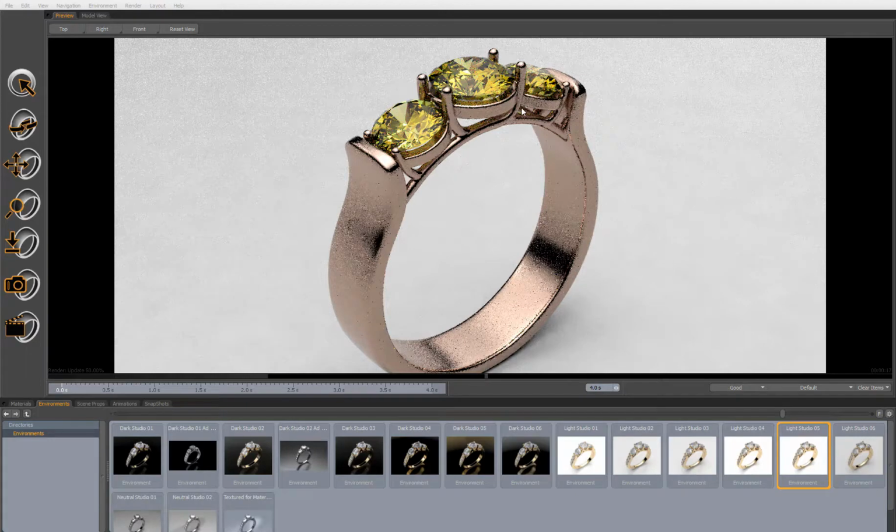You can see the facets and the reflections and everything much clearer without it having too much metal sticking through the corners and sides. So really good feature. I'm very happy with that. And I think that's it for this demo.